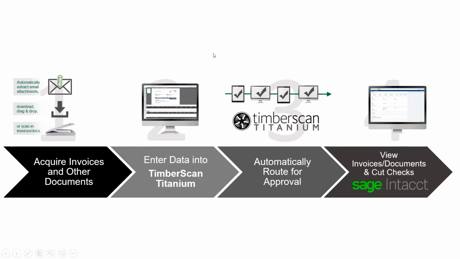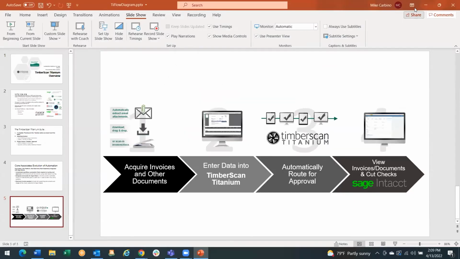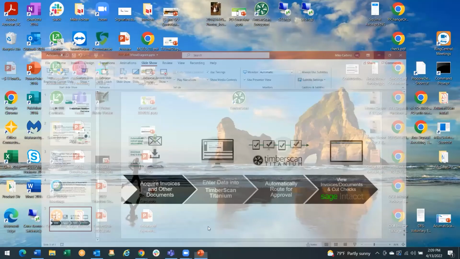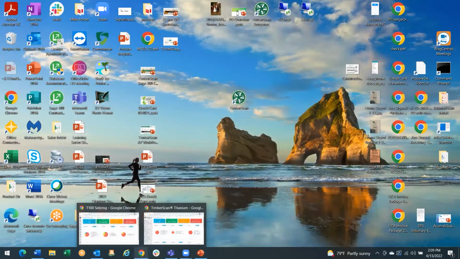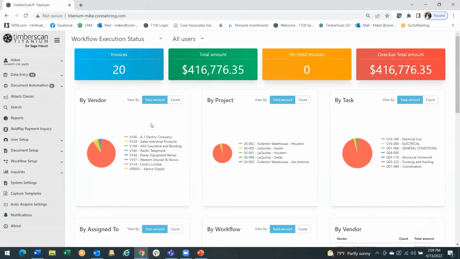So at this point, what I think I'll do is we're going to jump out of the PowerPoint and we're going to go into the application. Now I've already logged into both TimberScan Titanium and I've logged into Sage Intacct. We're going to start in Titanium.